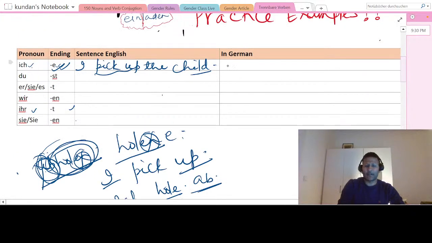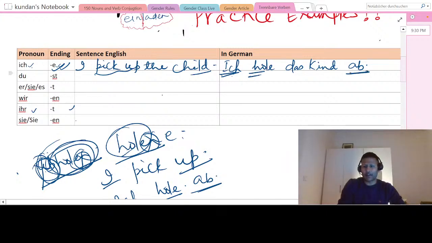Now, how will this sentence be? If I say I pick up the child, then ich hole das Kind. Kind is what? Child, right? One child is das Kind. Ich hole das Kind ab. So ich is the subject. First the subject will come and then the conjugated verb, so hole, and ab will go at the end. And whom are you picking up? The child, right? So that will come after the verb. So this is the direction you have to follow.